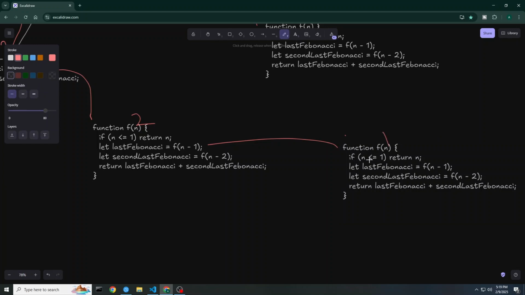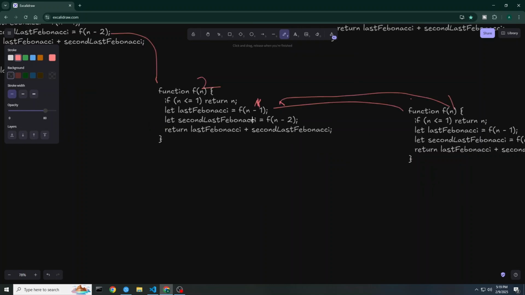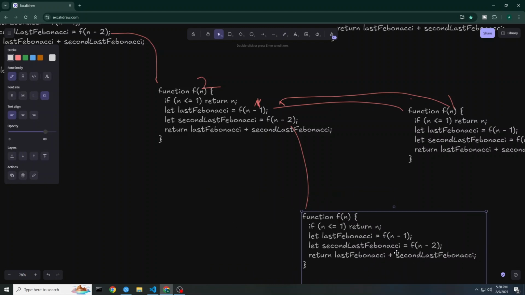So n is equal to 1, means 1 is equal to 1. It will return n. What is n? n is 1. So it will return 1. Now this has 1. Okay. So this line has executed. Now this one will execute.